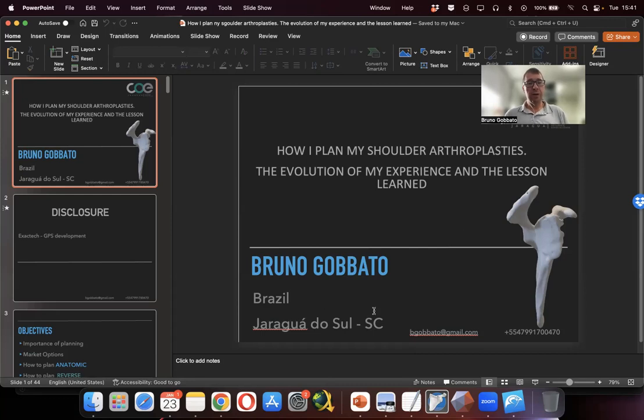We are going to show first how we can use a free software from a company called Exactech, the Equinox planning software, to plan an anatomic total shoulder arthroplasty. And then we are going to show how we can plan an arthroplasty, or actually any procedure, in 3D using free software to plan a reverse arthroplasty. So let's go to the first software.